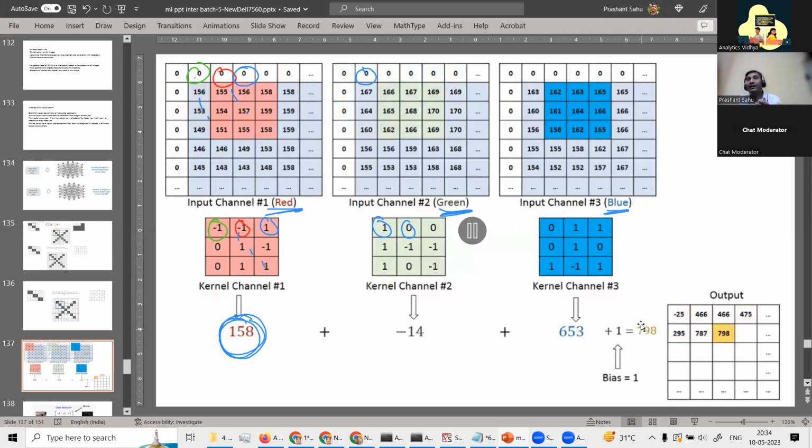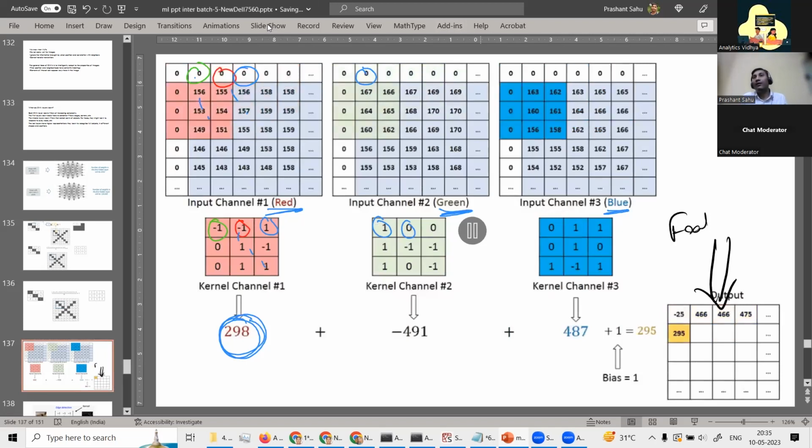And there is one bias. And finally, you can see the output. This output here is a feature map. Please understand, this output here is your feature map. It's a feature map. Okay.